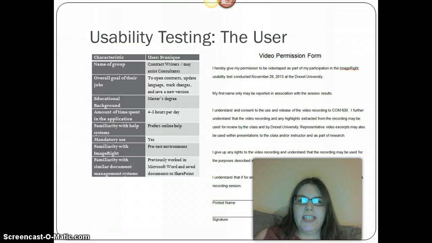For my usability testing, the user's group would be contract writers and probably assisting consultants. Overall goal for her would be opening the contracts, updating language, tracking changes, everything that the contract writers are going to be doing. Her educational background was higher than what the general audience was. She has a master's degree. She's going to be in the system about 4 to 5 hours per day. She prefers online help. It would be mandatory for her.